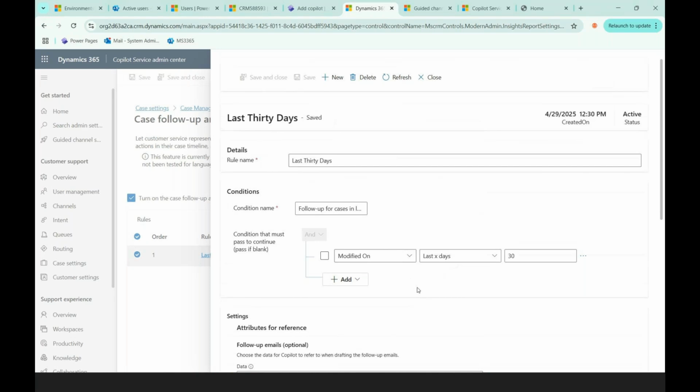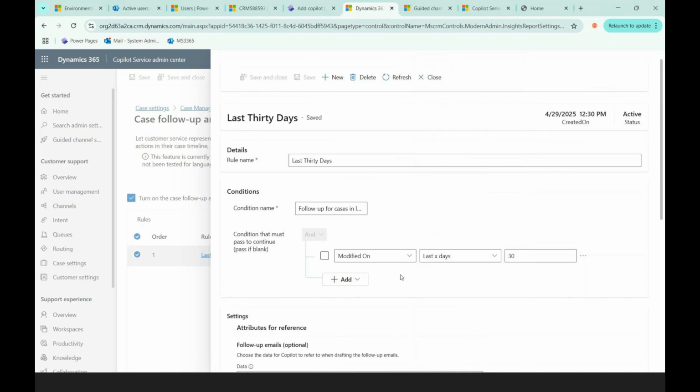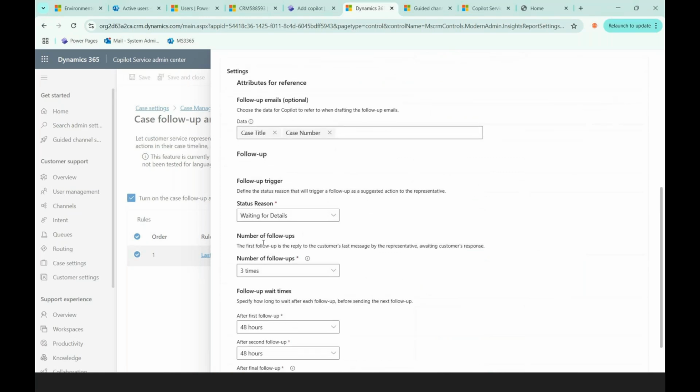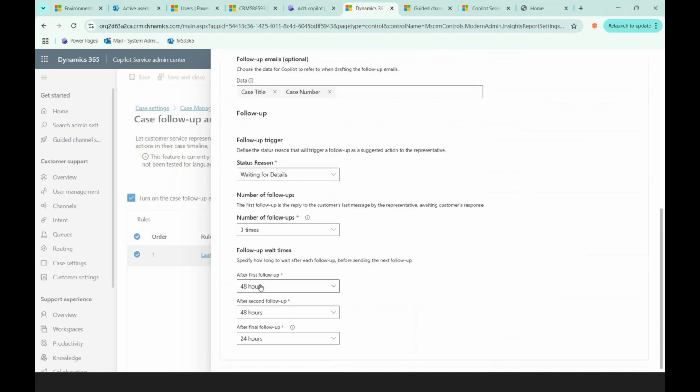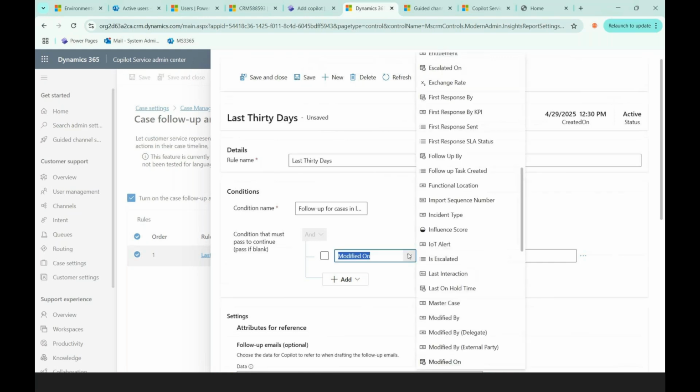for following up. So in my example here, I said if it's been modified in the last 30 days and it's still on the waiting for details status reason, I want to be able to close this case, and so I want to start following up at that point. Now, it can be as early as 5 days for your business process if you want, or you can have a different rule altogether, right?